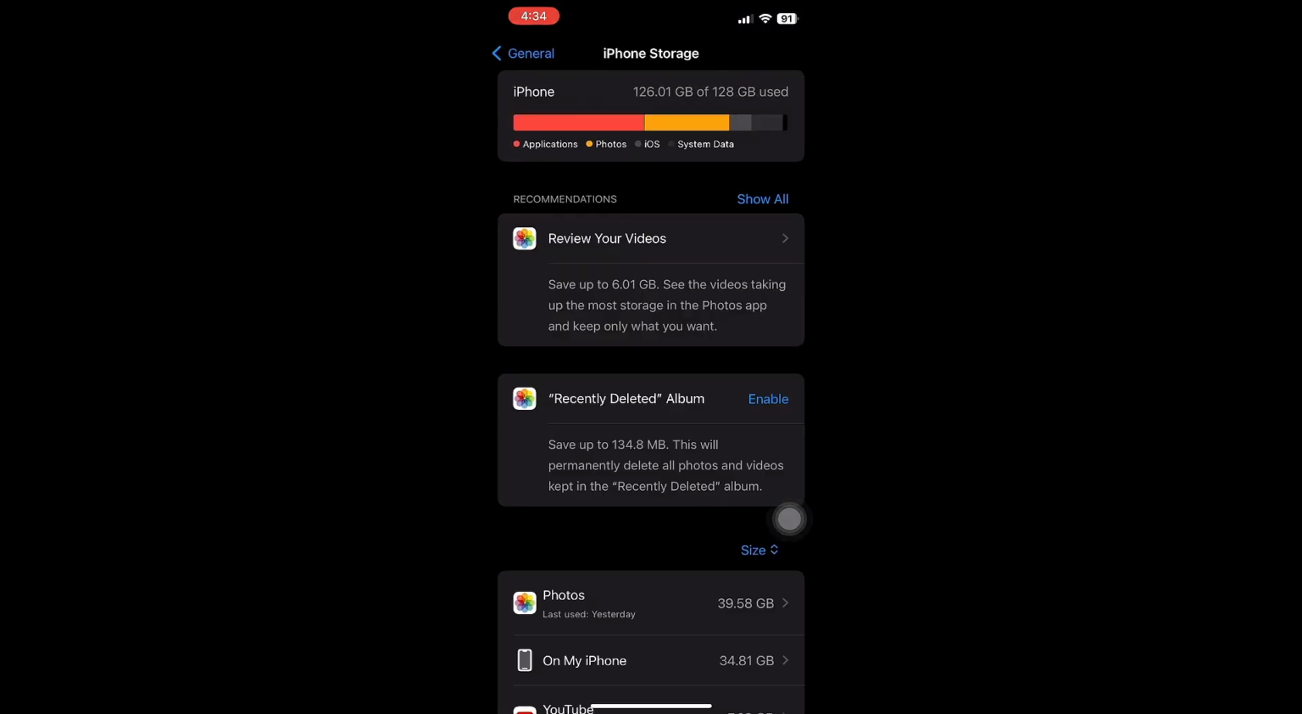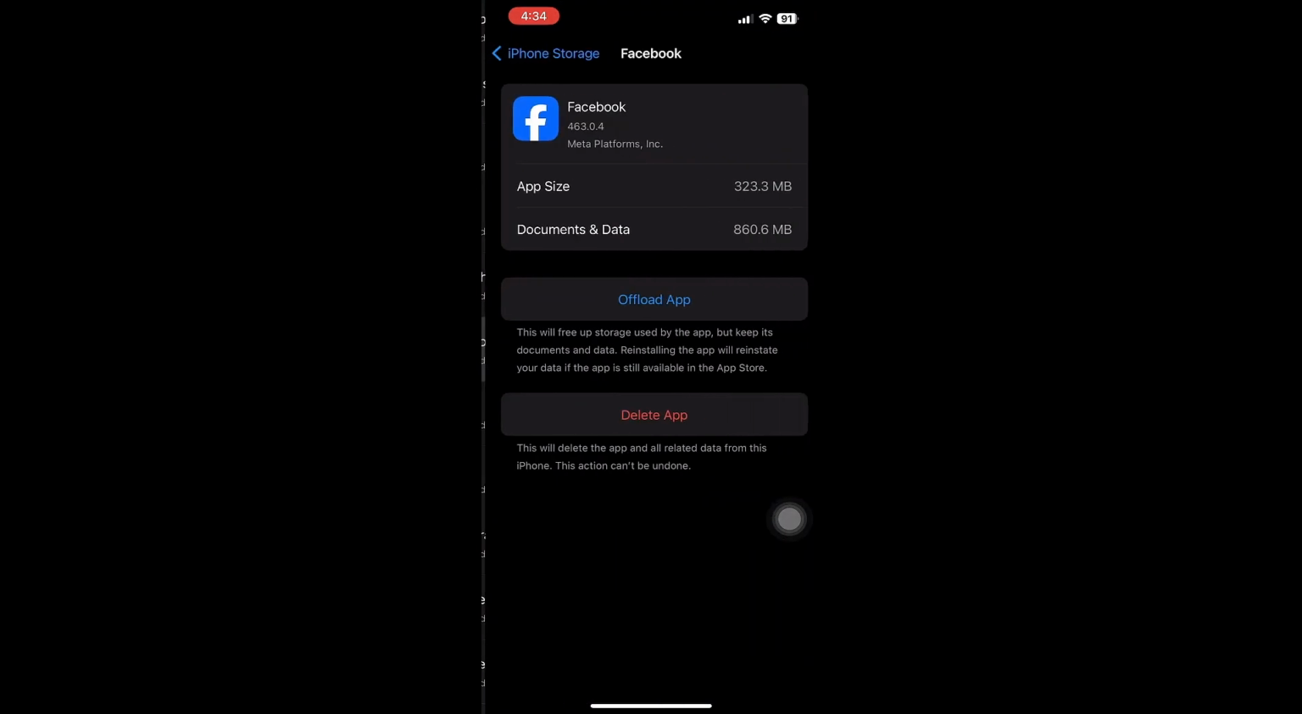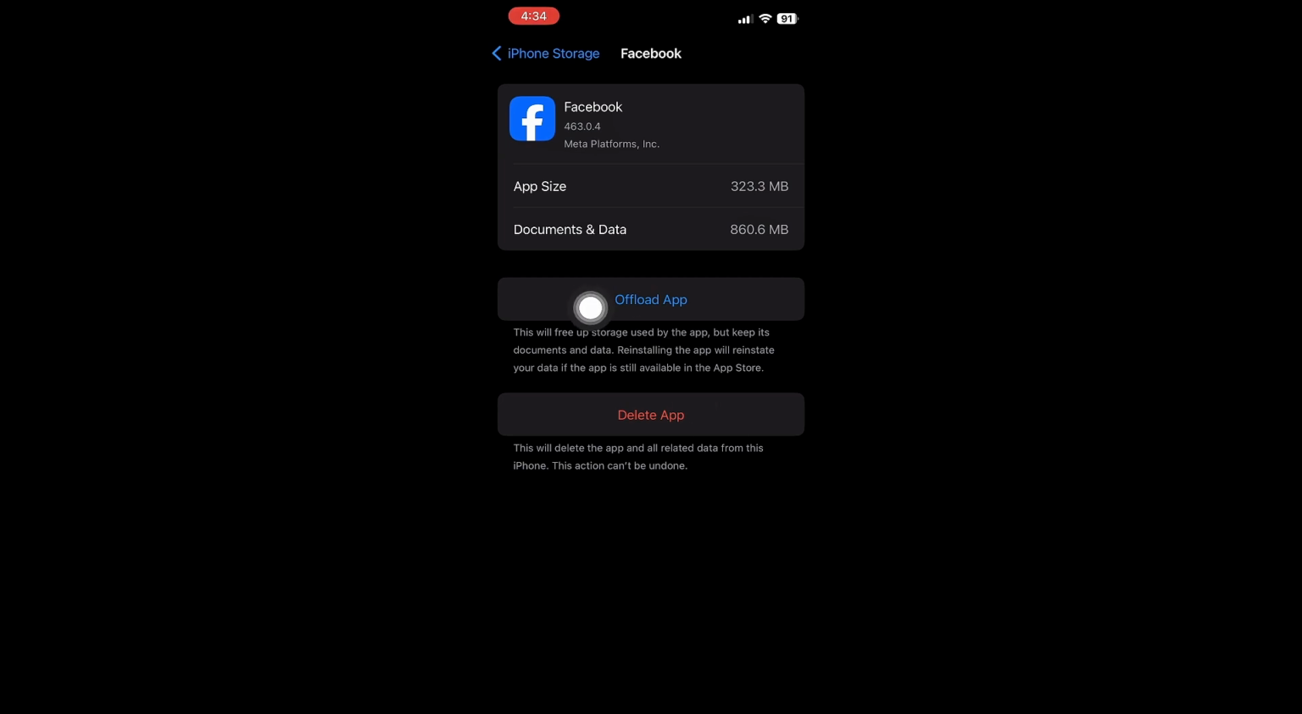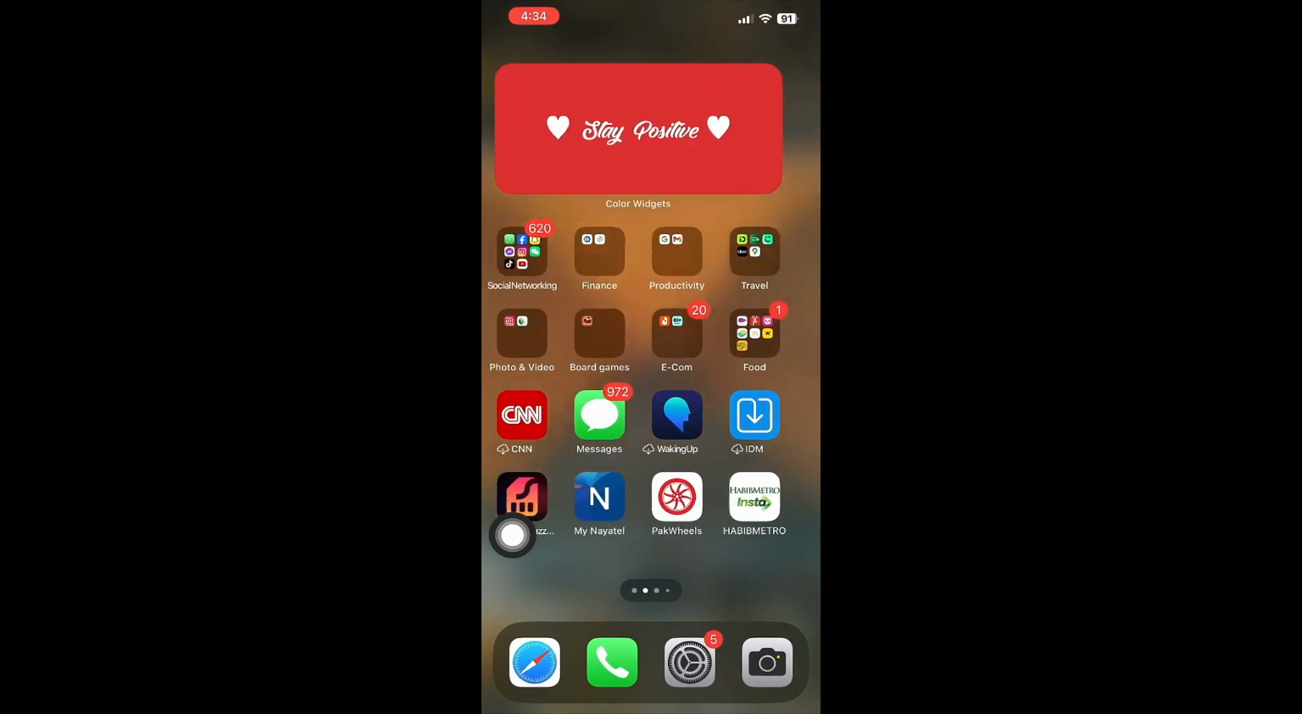Yep, here it is. So after going here, you can go down and click on Facebook and click offload app. And after you offload the app, you can reinstall it and your problem will be sorted out.